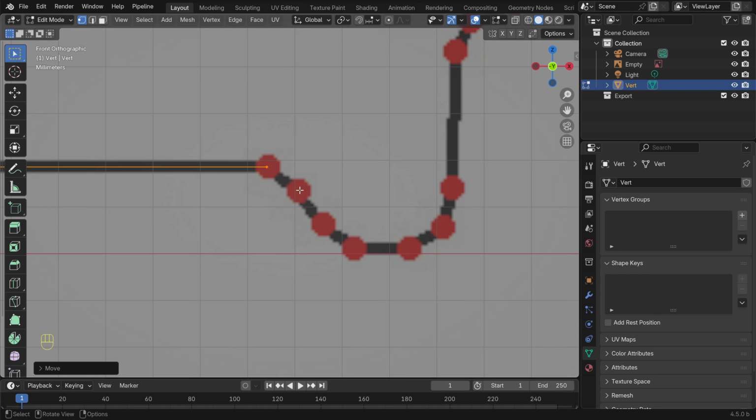Now, to quickly extrude to the next point, you can hold down the Control key. And then if you hover over the point you want to extrude to, and click the right mouse button, while still holding down Control, it will extrude to the point where you have your cursor. And we can then repeat that for the next couple of points. So just hold down Control and right click on each of these points.